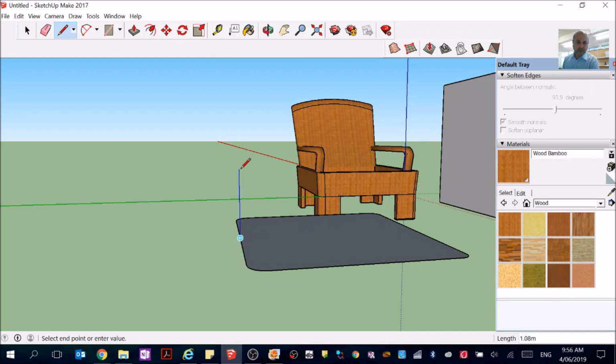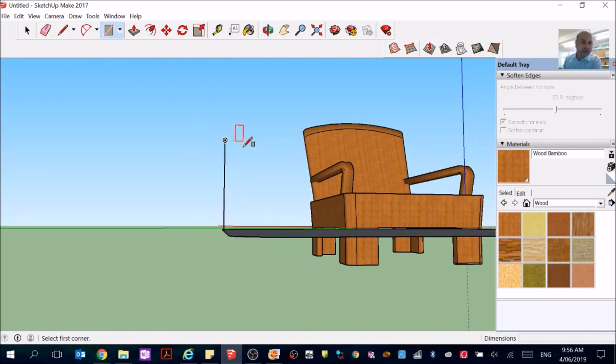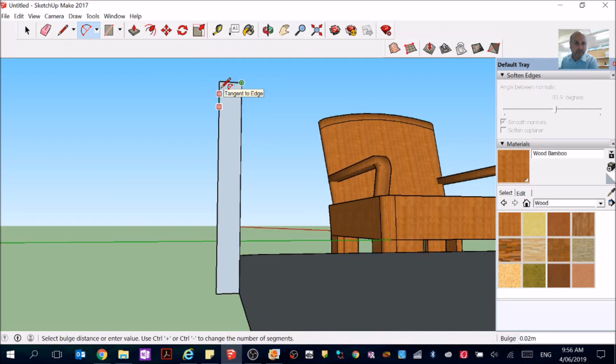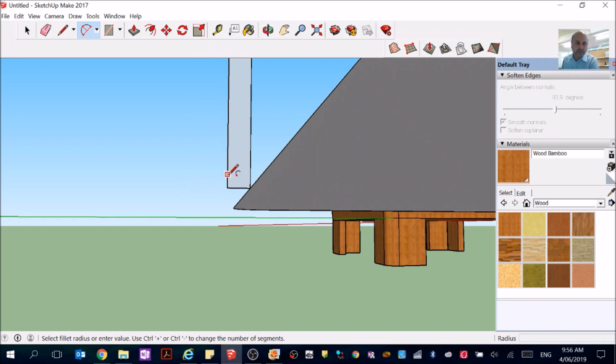Slowly I'll draw a line from there vertically. Then I'll get a rectangle from there to there. Oops, Control Z. Get a rectangle from there to there, and get a curvy shape from there to there. So far we never used the Follow Me tool, which I'm going to show you now. It's quite an interesting tool, and I will get rid of this one here.